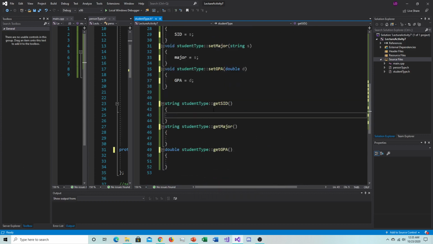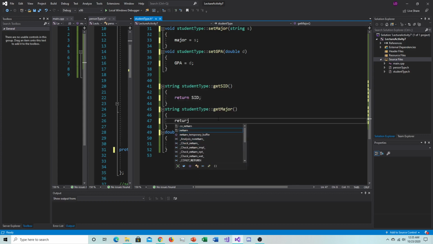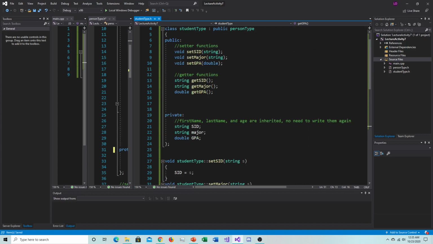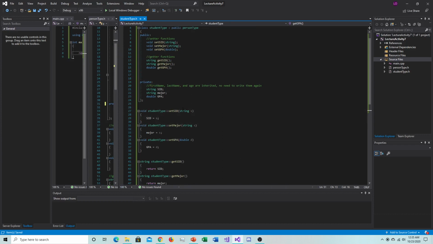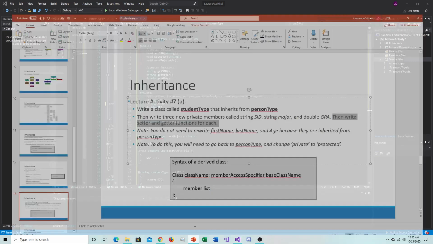Now for our getter functions, they're very simple. So getSID, we'll just say return SID. Return major. And then return GPA. Yeah, it's really easy to write setter and getter functions. Okay. So I'm going to zoom out so you can get a good look at it. Here's what it looks like so far. Okay. What else do we need to do?